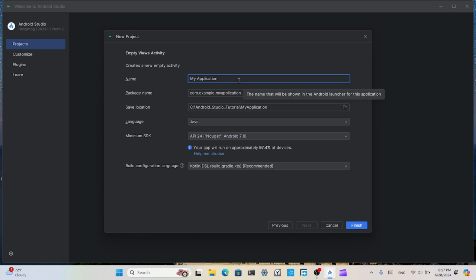In this field, you can choose the name of your app. In this field, you can choose the name of your package. In the next field, you can choose the location of your project. You can leave it as default.